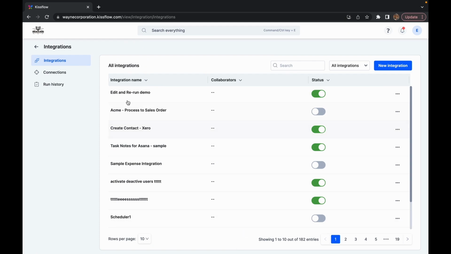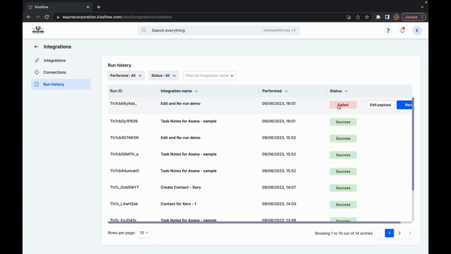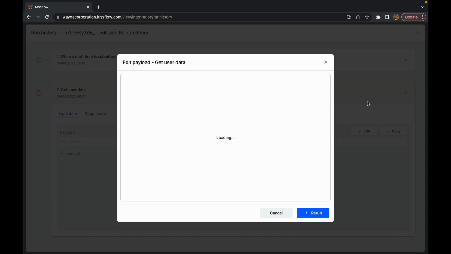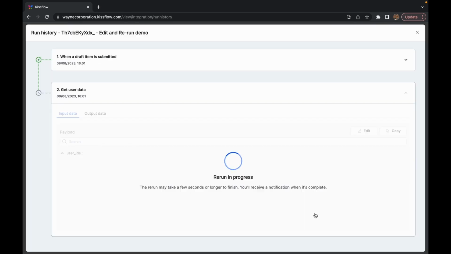So I have my integration here, edit and rerun demo, but I find from my run history that it failed. So what I'm going to do is I'm just going to quickly edit the payload, and it's going to tell me, okay, this is exactly where the error is. So I know exactly what I want to change here. I'm just going to let's get this out of here. I'm going to replace it with what I want to, and then I'm going to rerun.